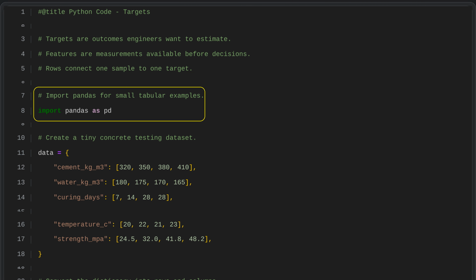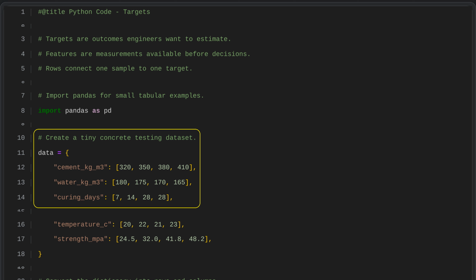The code starts by importing pandas, a library used to work with small tabular datasets. Here, pandas will help create and manage a structured dataset containing measurements from concrete testing. We create a small test dataset for predicting concrete strength. It stores key measurements for each sample, including cement amount, water amount, and curing time. These features will be used as inputs for the strength prediction model.